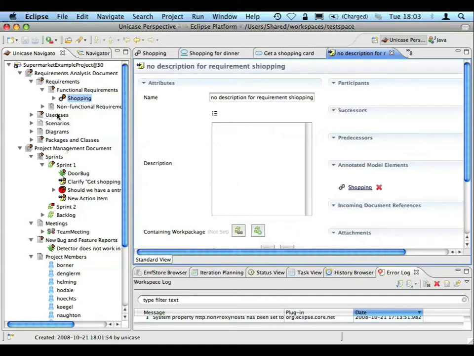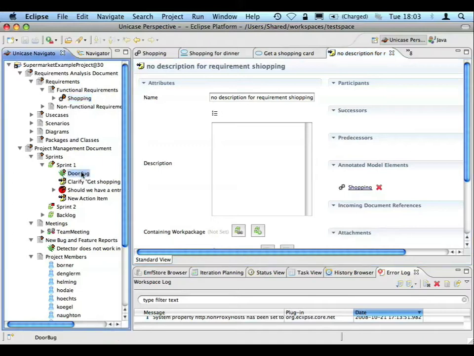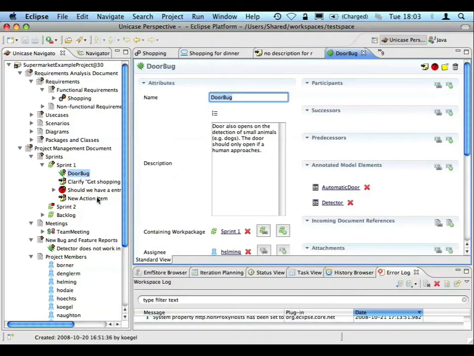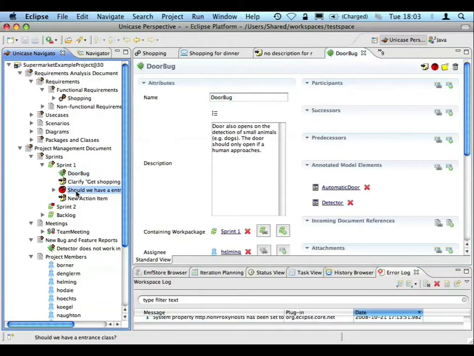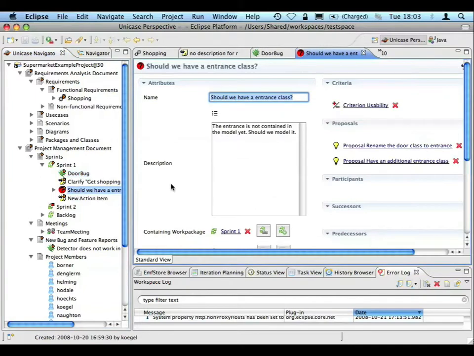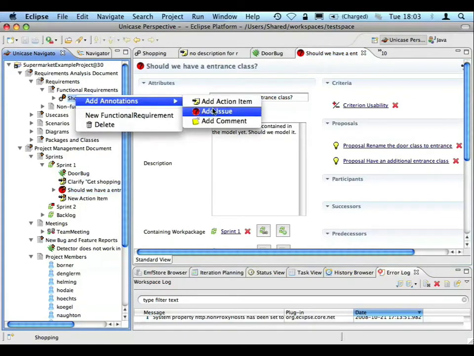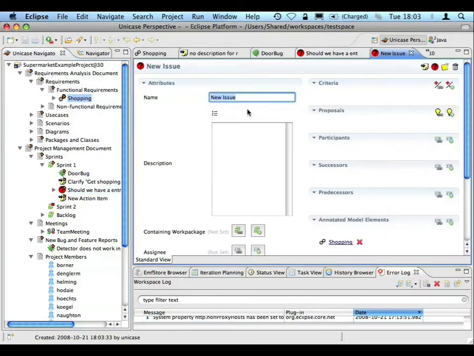Note that there are also other work items. An action item is a work item, that is bug reports and also issues. A bug report is just a report about a bug that occurred in an application, and an issue is a problem that you want to discuss within your project. So for instance, I could also add an issue to the shopping requirement. Should this requirement be refined, to discuss whether we need more refining requirements for the shopping requirement.